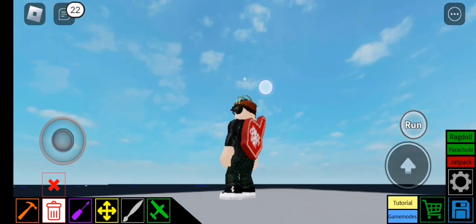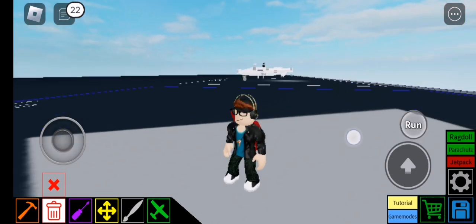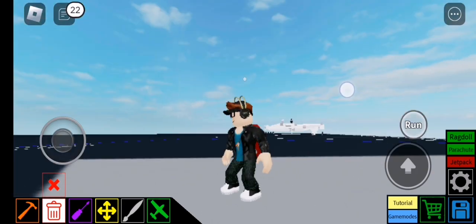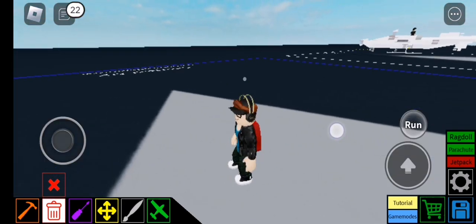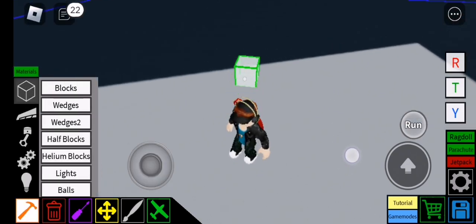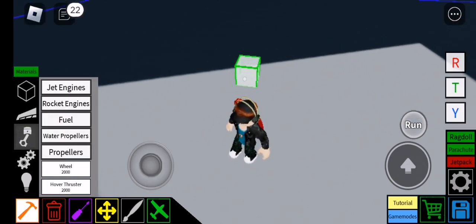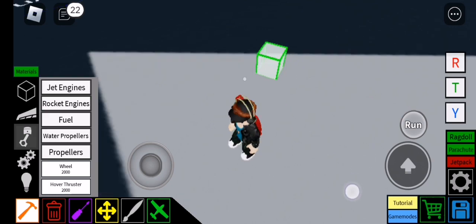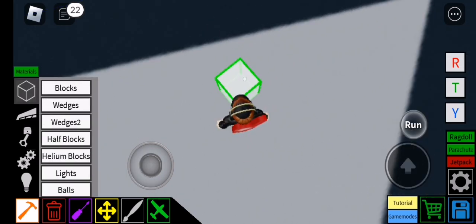Alright guys, I'll be showing you how to make a hover tricycle without hover thrusters. So let's get started.